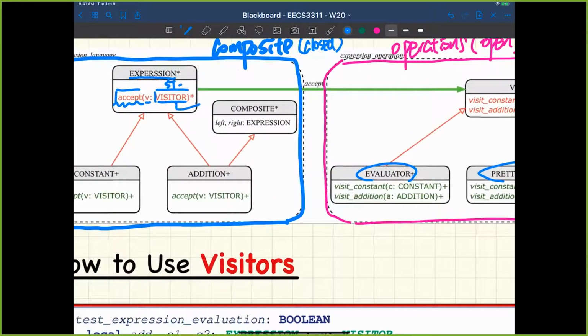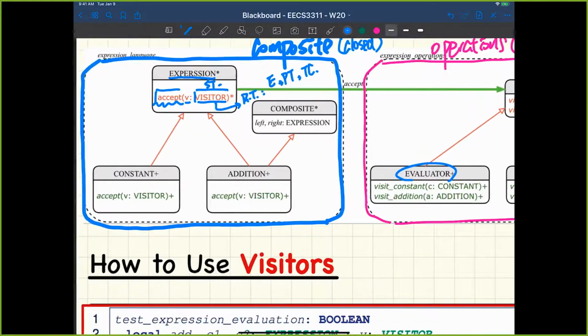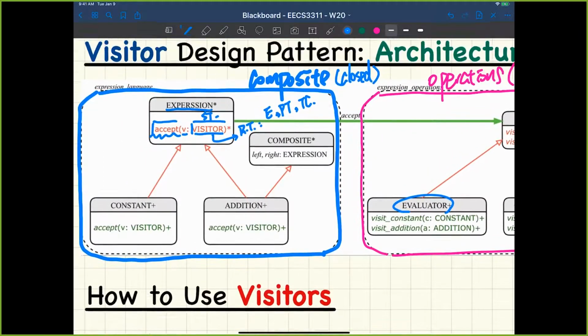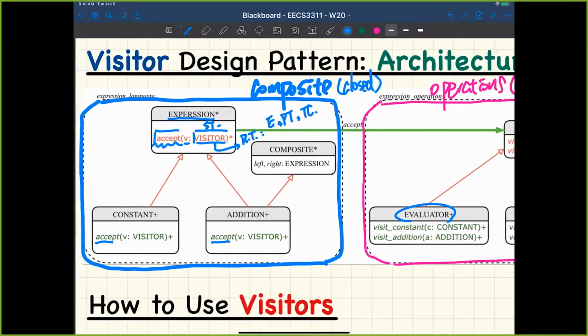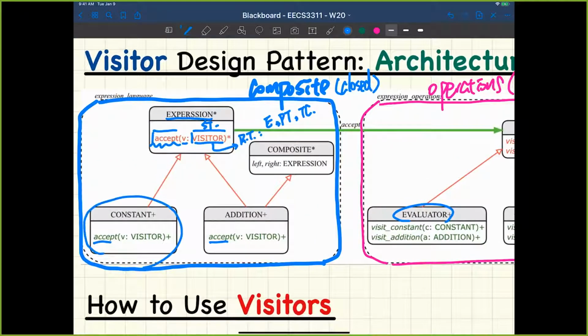So that means at the runtime, it could be evaluator, it could be pretty printer, it can also be type checker. So any one of them. Hopefully so far it's clear to you. And then we're going to talk about exactly how you can define each of the accept over here. It's incredibly standard how you can implement the accept feature at the composite side. We'll see that. And then notice that over here we have 1 and also we have 2.